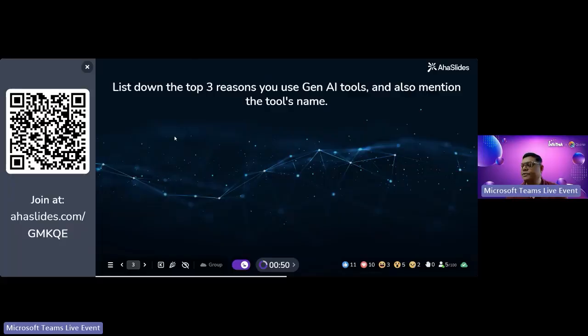That is open for submission. You can start typing your responses. And some of you who have not joined, you can scan the QR code to join.